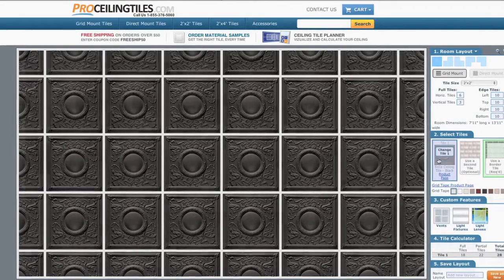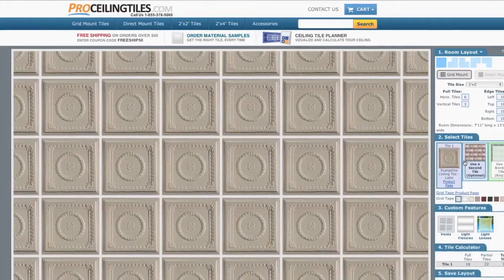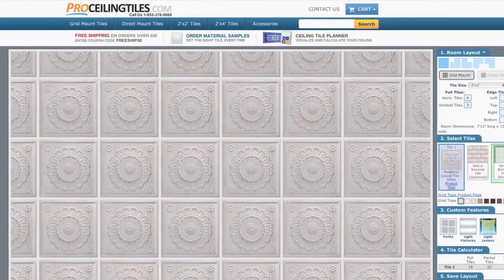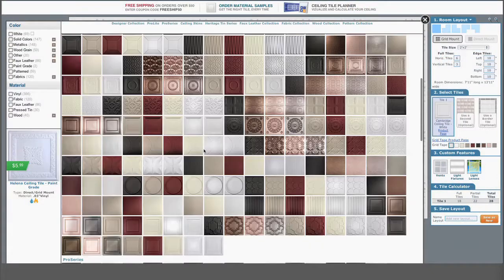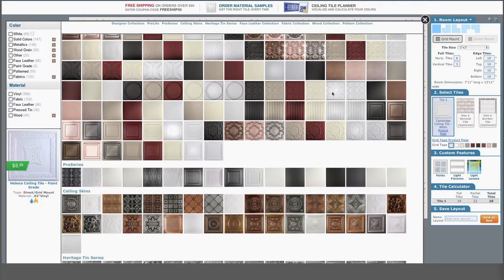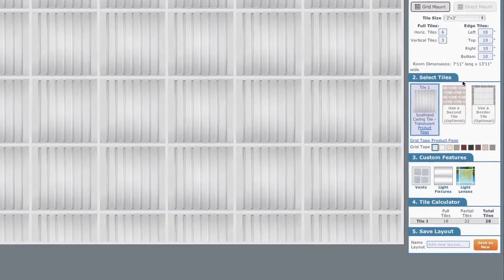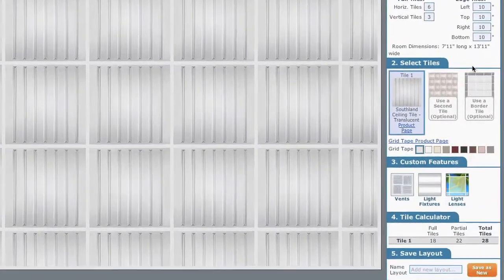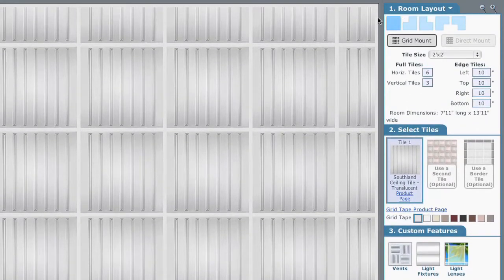It's a useful tool for planning your ceiling configuration, visualizing the look of different tiles, and calculating the number of tiles you'll need for your ceiling tile project. In this tutorial, though I'm going to cover each section of the Ceiling Tile Planner toolbar, I'm going to start with section 2, selecting your tiles, because I think that section's the most fun. If you need help with section 1, room layout, it will be covered at the end of the video, and you can jump to that timestamp if you need help with that section.